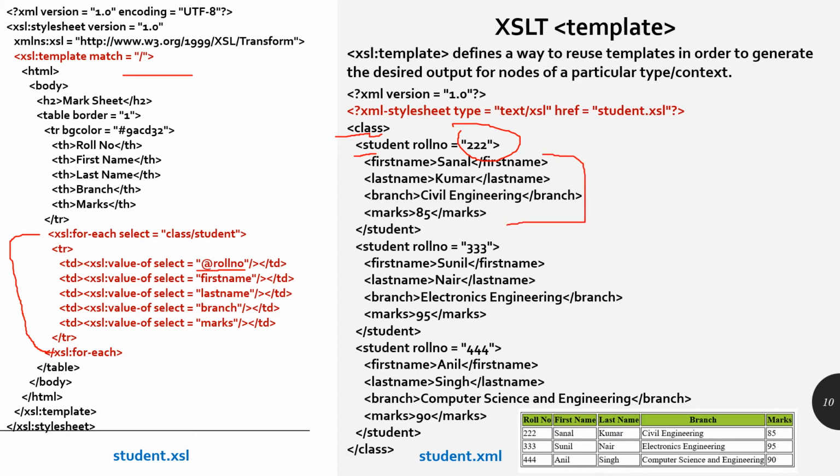So this will be displayed here: register number, first name, last name, branch and marks, that will be displayed for the first person. And similarly, on the next execution of the for-each loop, the next person's details will be displayed, that is shown here. And at the end of the loop, the last person's details also will be displayed. This is about template.